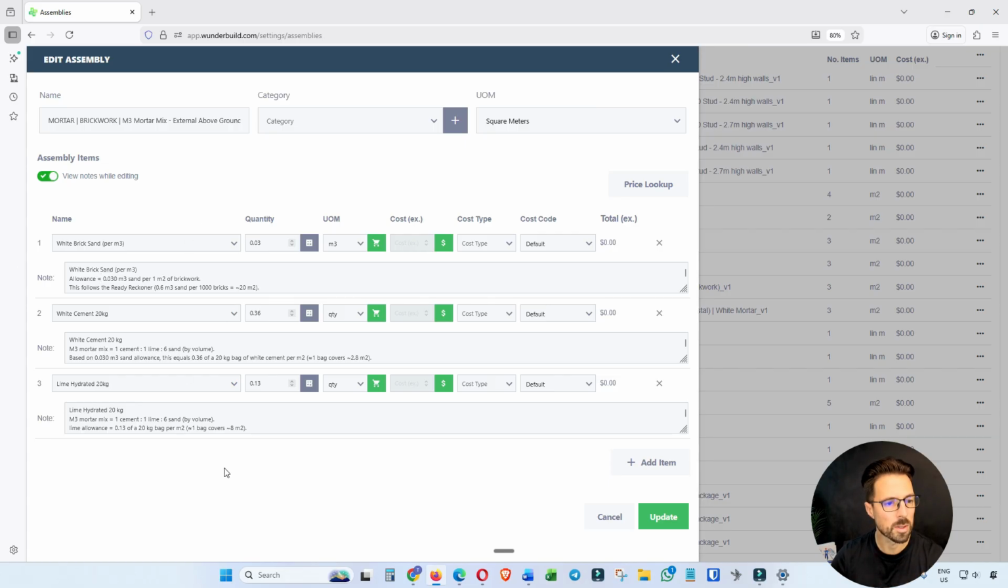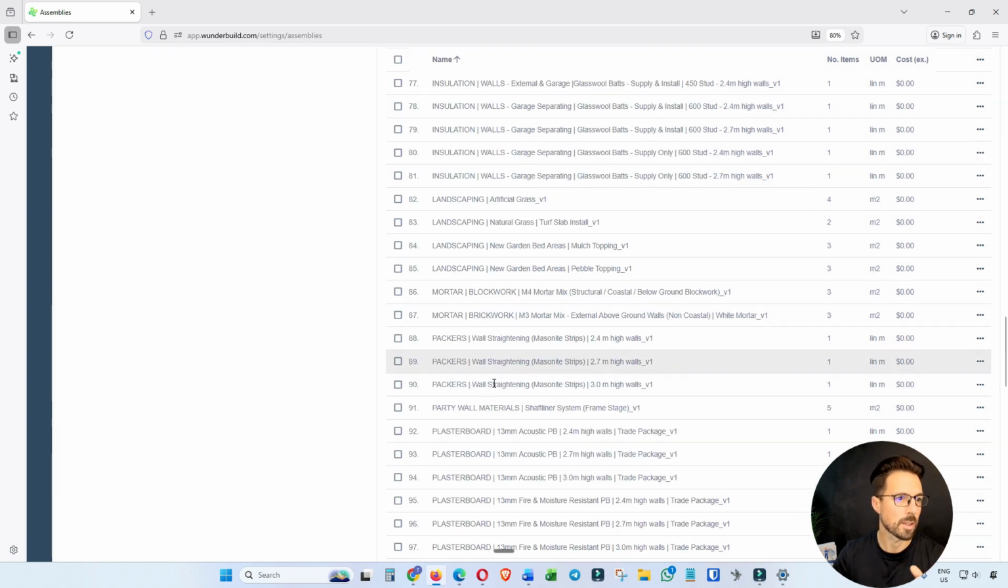So if you wanted to see how Theo came up with those quantities and formulas, it's all explained here under the notes. And the next cool thing, which I'll show you as well, is that everything is linked to a master price book item. So all the assemblies are linked to the master price book, and that's the next thing I'll show you.